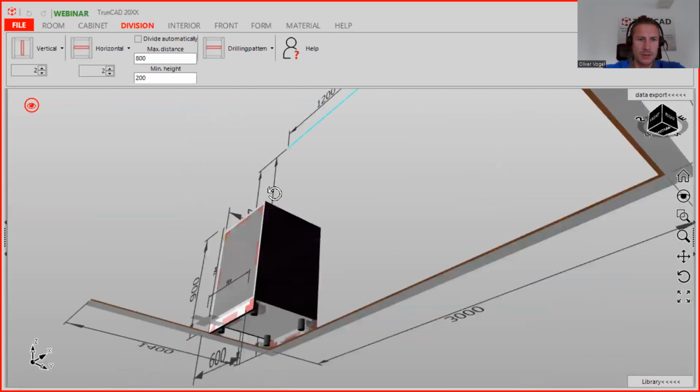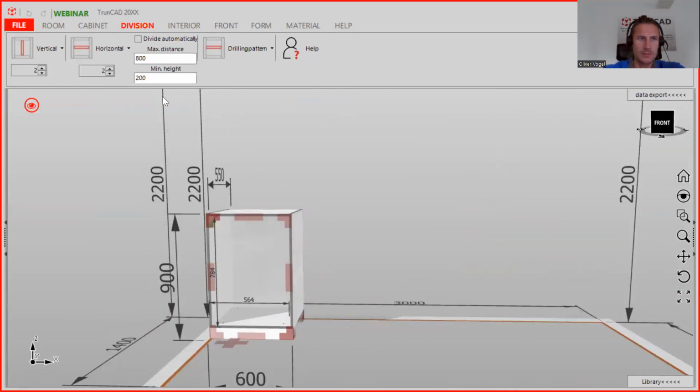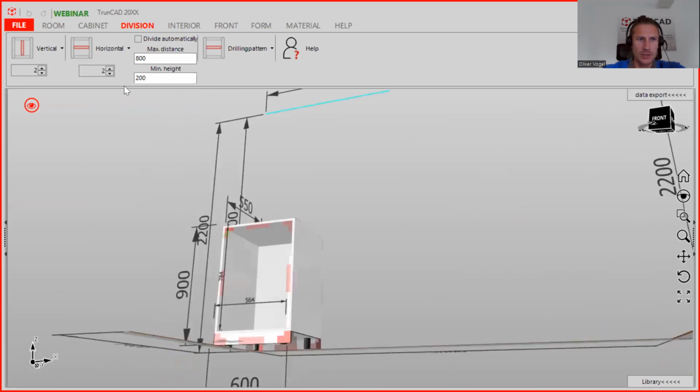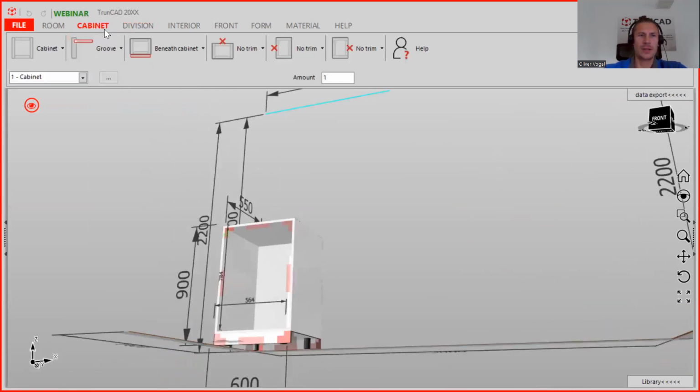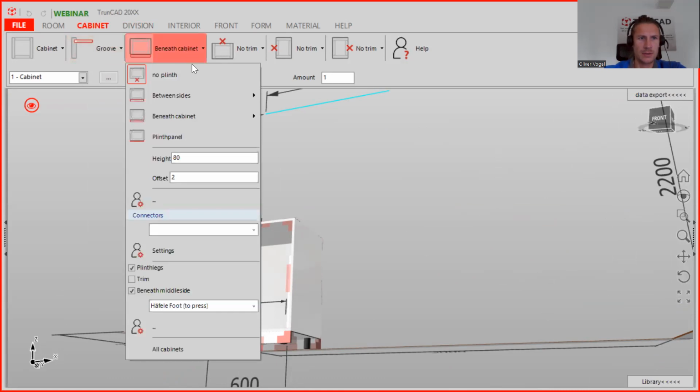So you see my default cabinet. We need to change it. Therefore, we click here on the cabinet tab, and we want to have beneath cabinets with the left, right, and back side as well. And we don't need the plinth legs in this case.